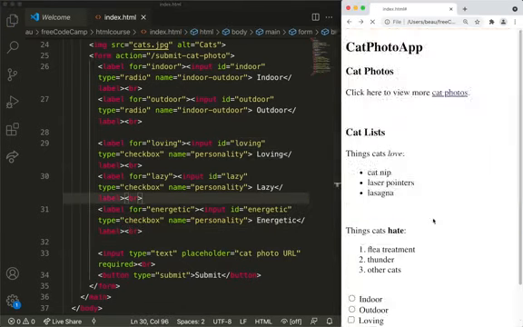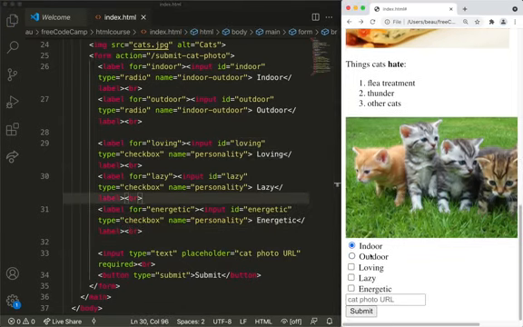Now let's save this and refresh. So now we can see the radio buttons. We have these check boxes where you can check any number of things. And we have this text box where you can type in stuff here.